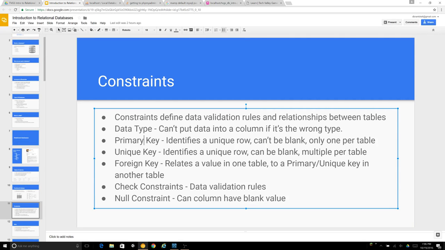Not necessarily something you want to use, but we'll get into more details on that later. A unique key is very much like a primary key. It also identifies unique rows, but you can have multiple per table, and they're allowed to be blank. So in the case of a primary key, everyone needs to have a value for that. For a unique key, no, not everyone needs it.